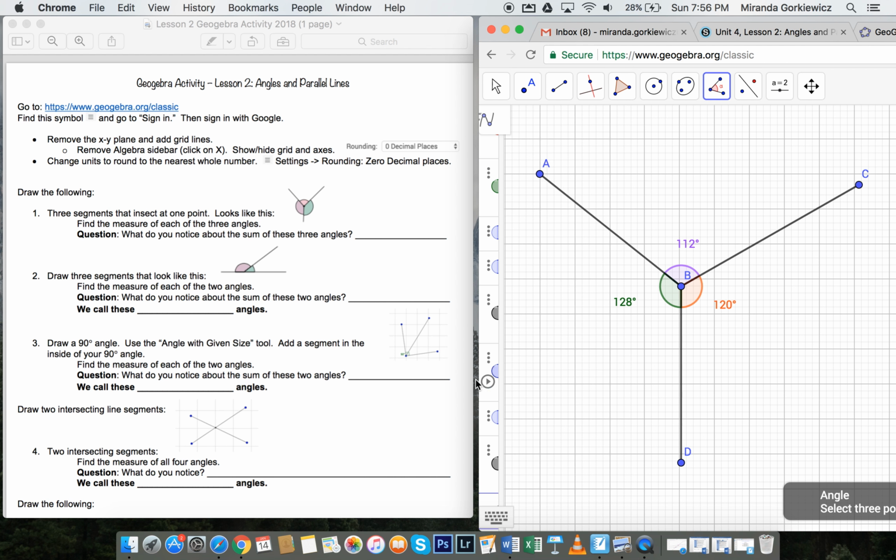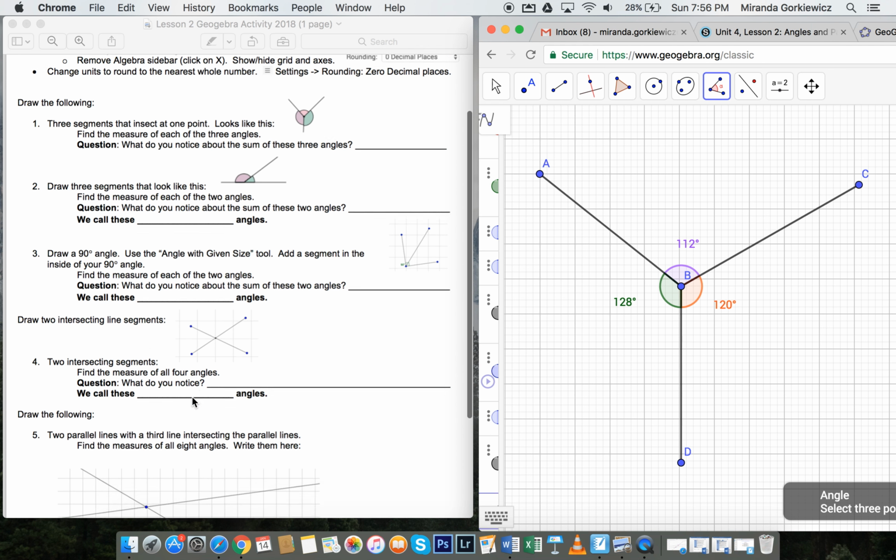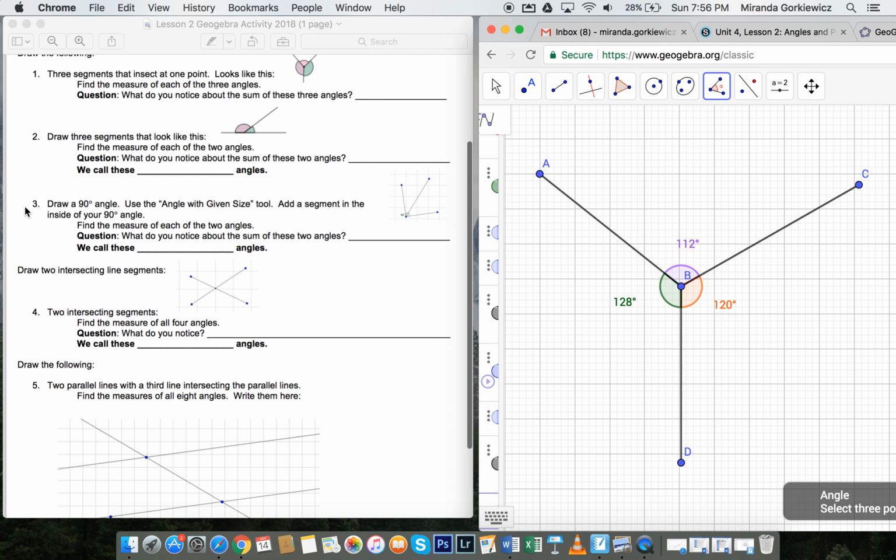Just like number 3, you make a 90-degree angle and you put a segment in between here. So now you're cutting it into 2. What are those going to add up to? What do we call them? Keep going. I have a video for number 3 if you're not sure how to use this angle with given size. There's also a video for number 5.